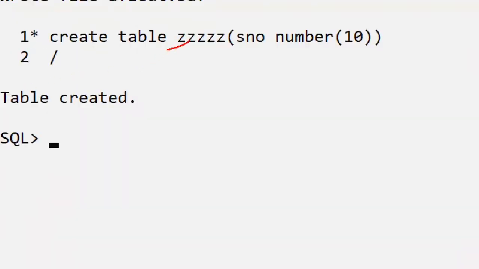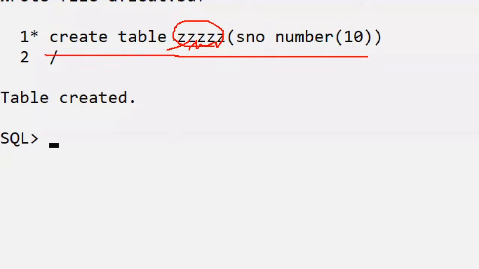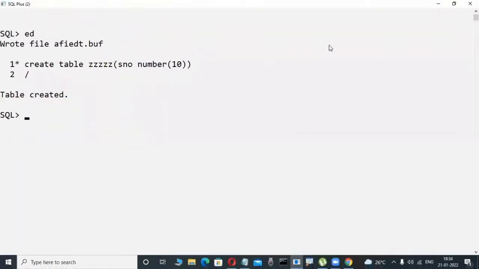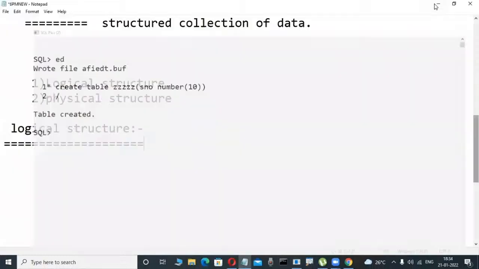Slowly observe here. Z is the name I am giving. The table I'm creating is only in my Oracle database, or SQL Server database, or MySQL database. I'm creating a table. Okay, the table is created. Slowly observe it here. This table is created.